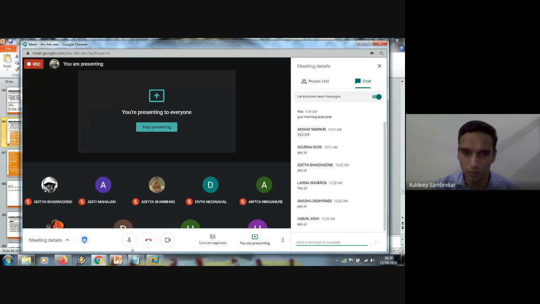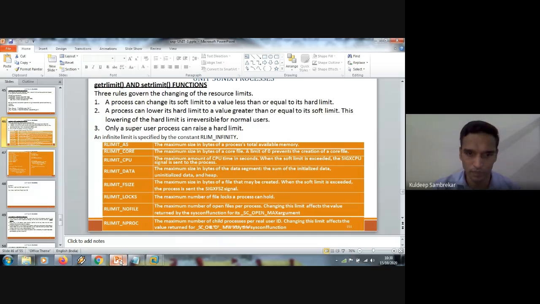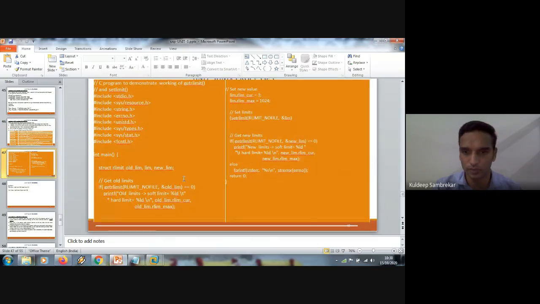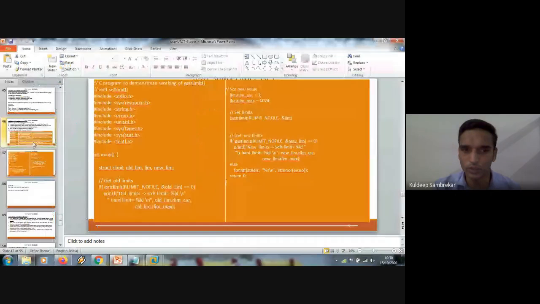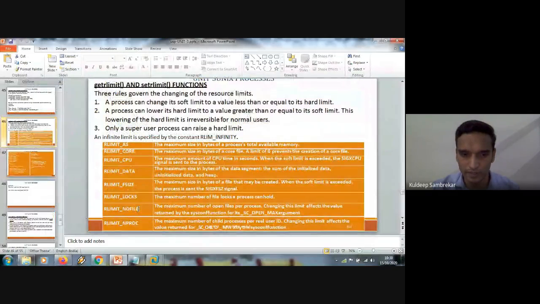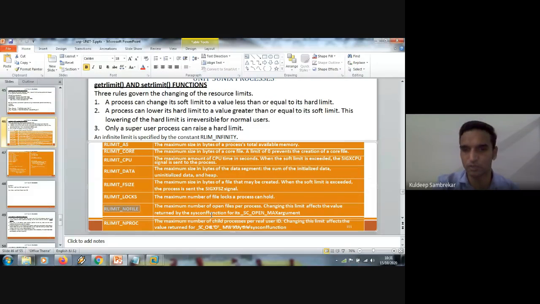Okay, let's look at the programming part of it now. Now see here, look at the code here, what I'm doing. So there are n number of resources. You can use any. I'll use number of files, the maximum number of open files per process. This is the system which I'm working on. I want to know how many files I can open per process. It varies from system to system. So this I want to know.